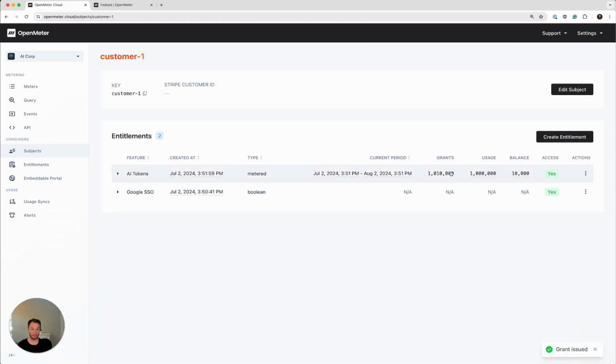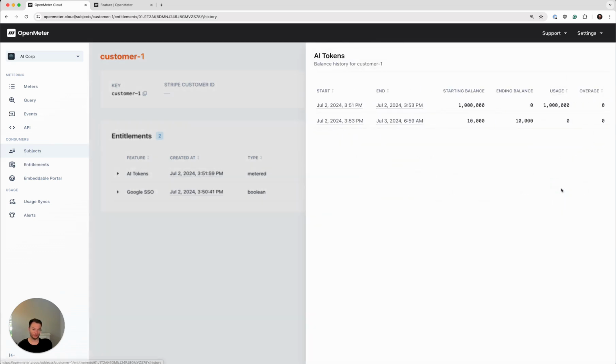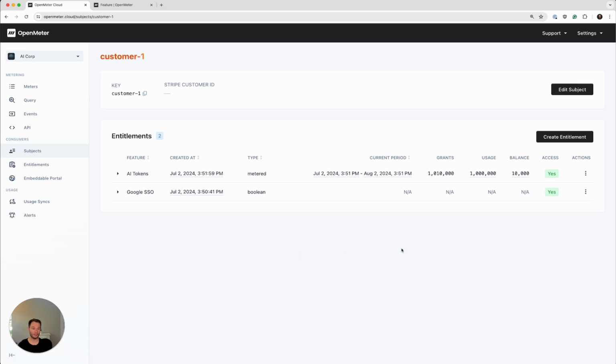So now we granted the 10,000 and you can see the customer has access to the feature again. So that's how easy it is with OpenMeter to manage these scenarios when you need to grant additional tokens or define monthly limits. On top of that, you can also see the history. So you can really track what's happened, like how tokens are burned down and follow what's happening. So that's what I wanted to show you today.